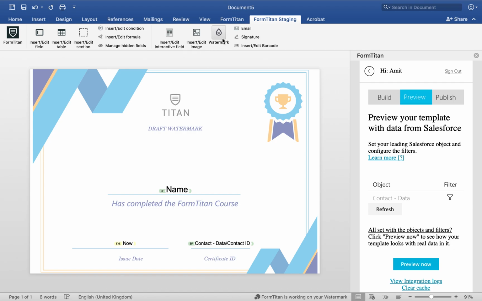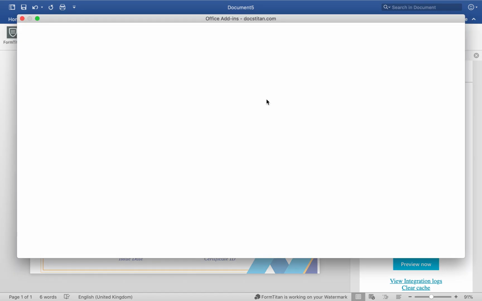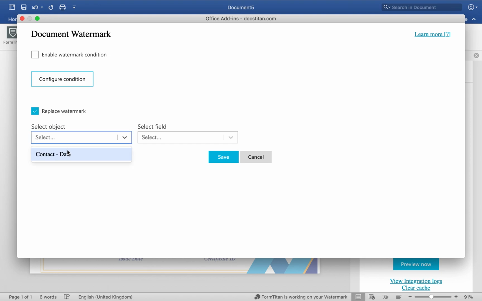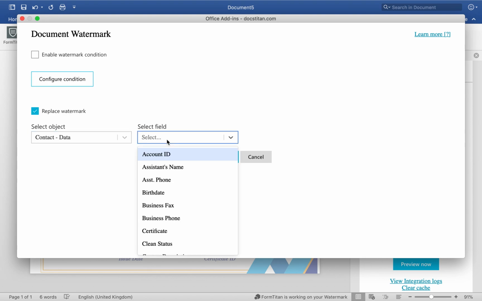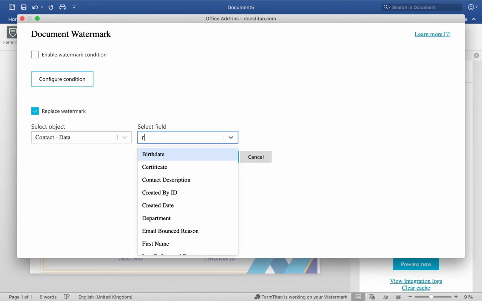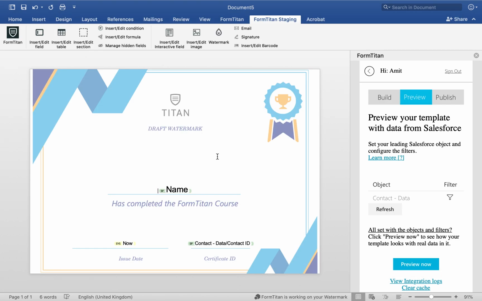Over here you've got something called watermark. Click on it, and then you will do something called replace watermark. And you can also write conditions, but for now we'll just replace it. You'll choose your object, contact, and select that field. So that field is the rich text field here. And then when you choose that rich text field, click Save.